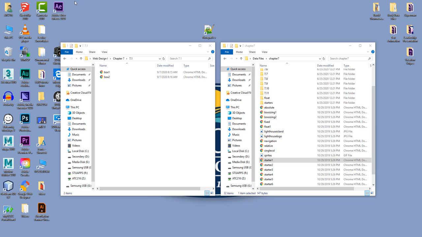We're going to practice with our float property for this hands-on exercise, and this is one that people use a lot with their image files. So we're going to create a folder. We're going to call it Chapter 7 Float.